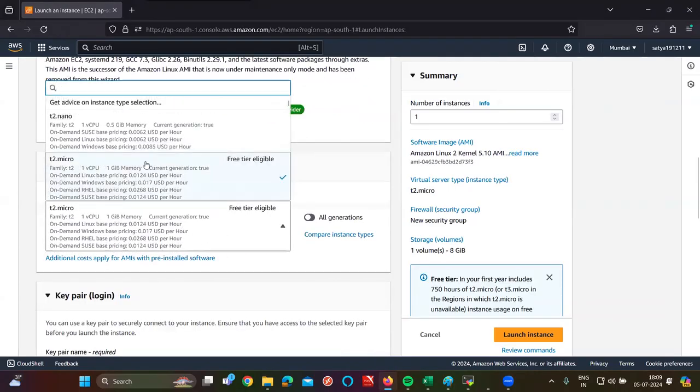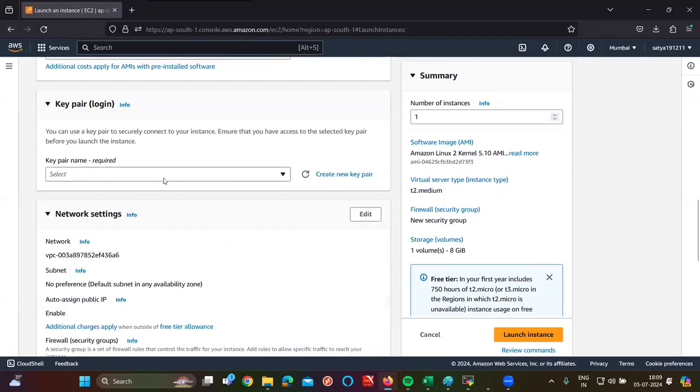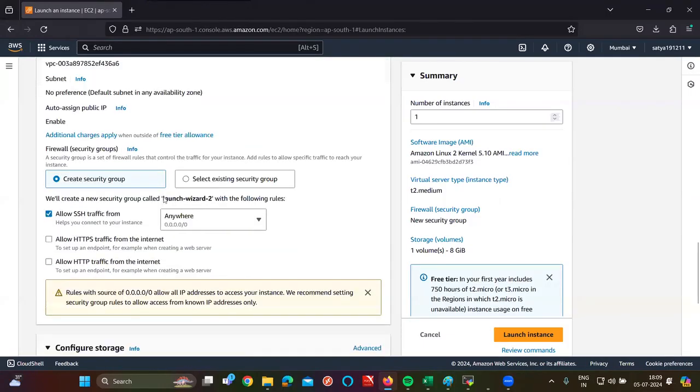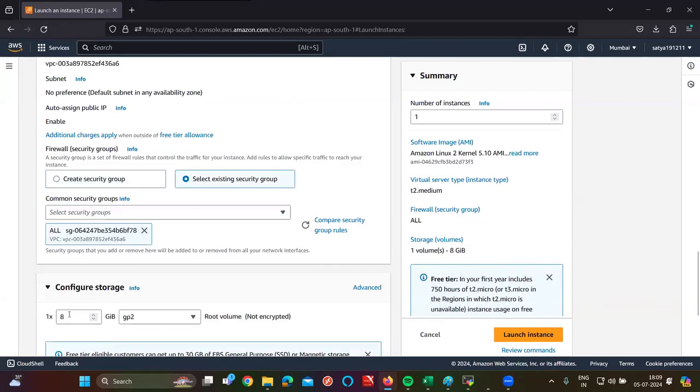Okay, I'm taking T2 medium here. Why? Because SonarQube requires T2 medium, so I'm taking T2 medium itself. 30 GB.